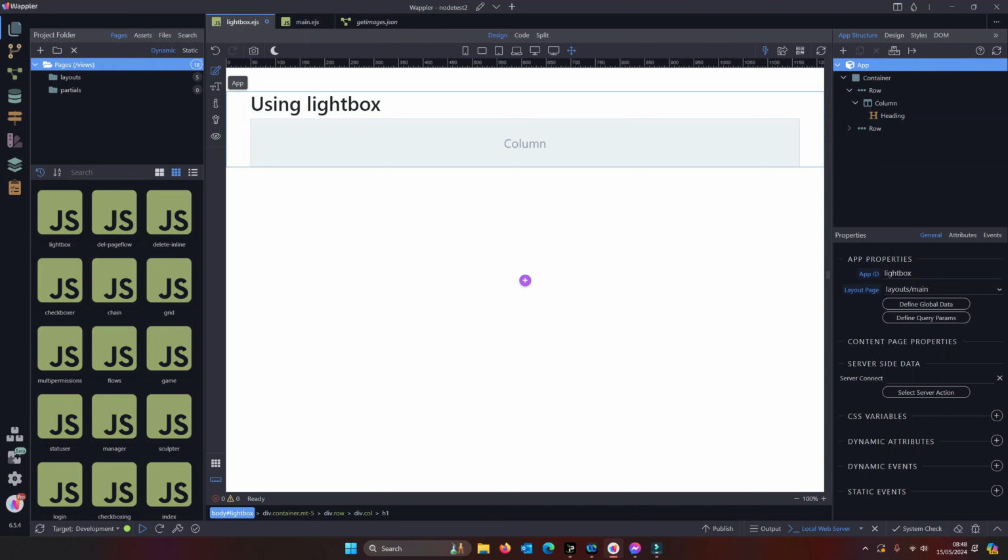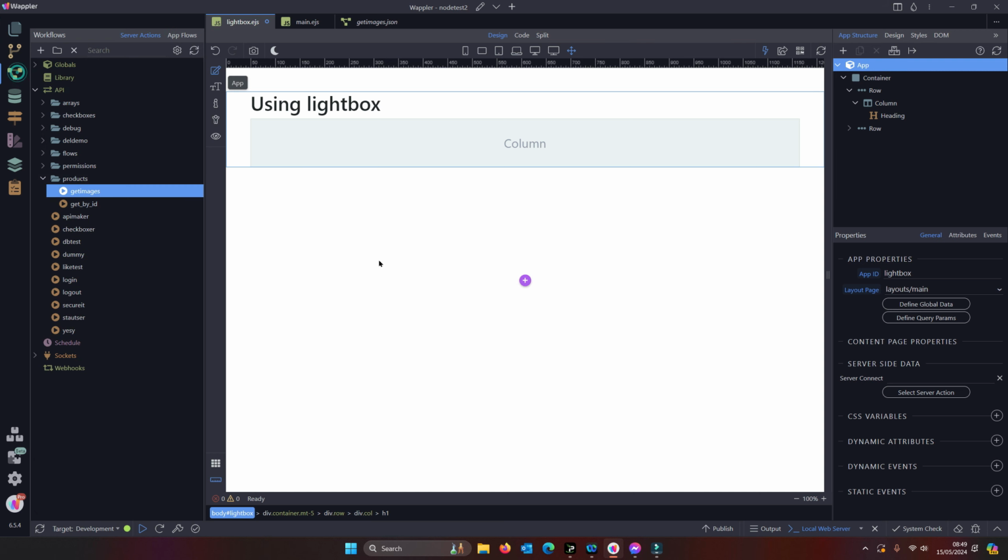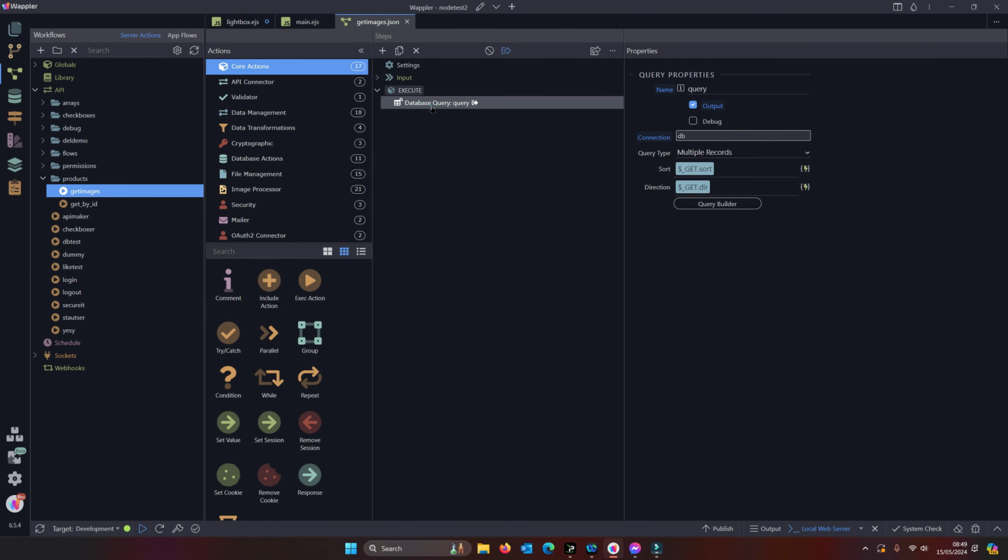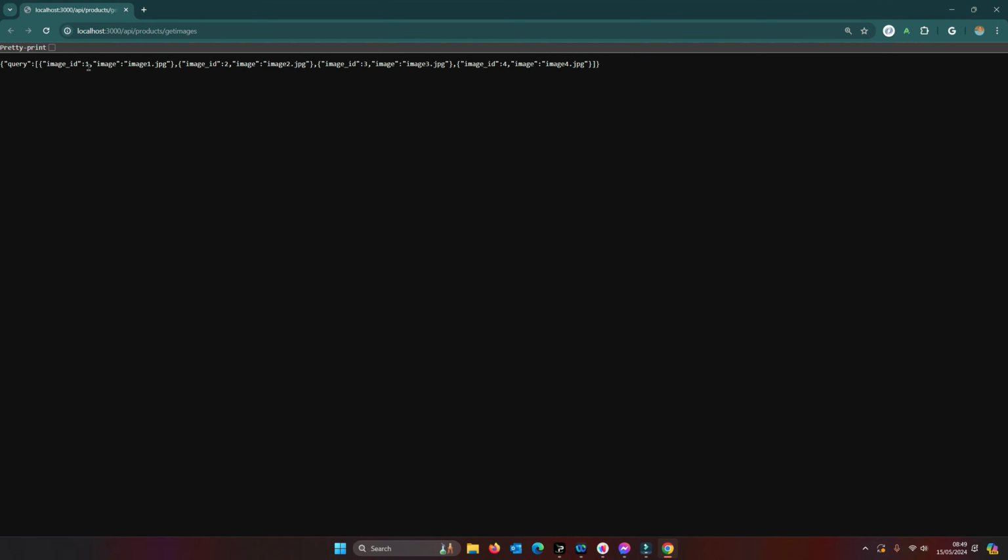I've noticed a few people on the forum making comments about lack of documentation on Lightbox, so here it comes. So Lightbox, we'll start with the basics. I'm going to do this with dynamic images, so I'm going to be pulling images from an API action. An action here called get images, and all that does is return the name of a number of images.